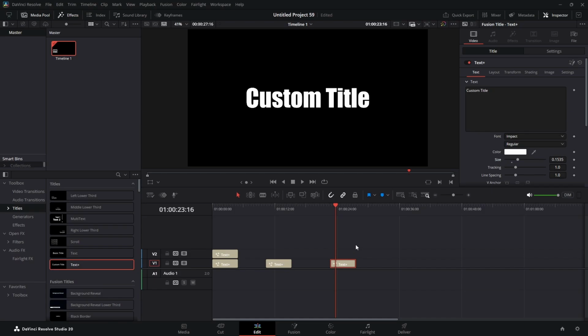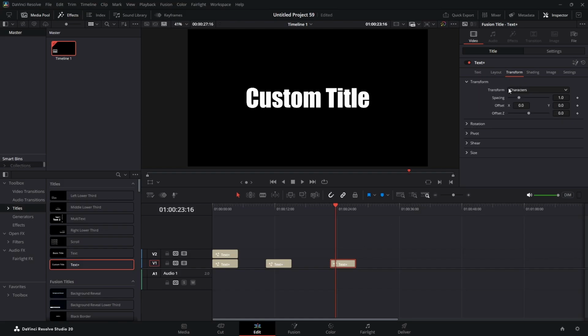Then what we're going to do, we're going to come up to transform. Make sure it's on characters. We're going to come to our rotation and set a keyframe for Y. We're going to move ahead another second, Shift right arrow key. We're going to set this to 360.